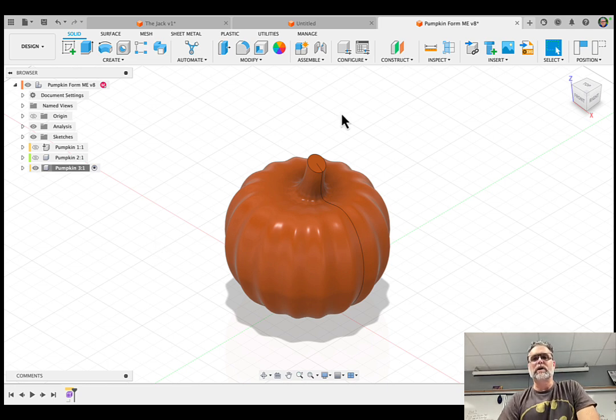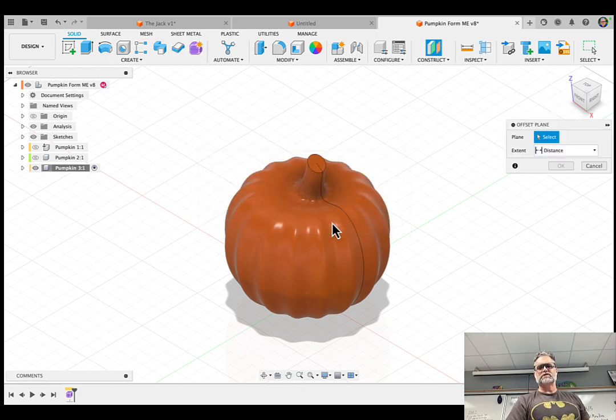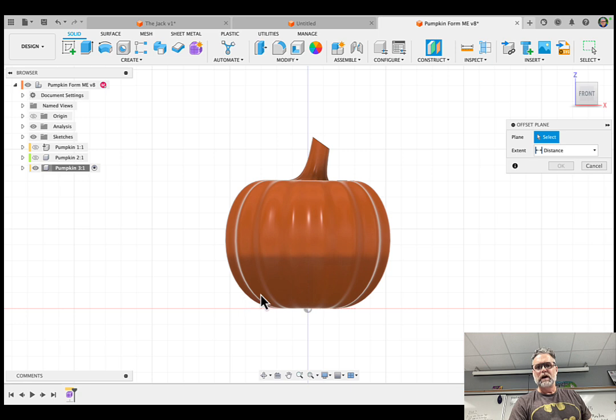Okay. All right, I want to go ahead and decorate this. So in order to decorate it, I want to create an offset plane. By the way, if this comes up, this just tells you that I moved something around at some point. I'm okay with that, so I'm going to go ahead and capture the position. It's totally fine where it is for right now. And then I'm going to construct this offset plane off of my front plane. So here's my front. I'm going to turn to the front, and there's that front plane.